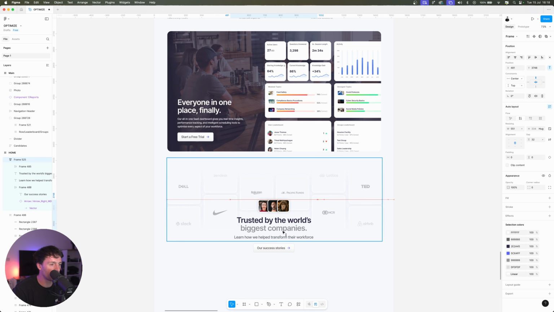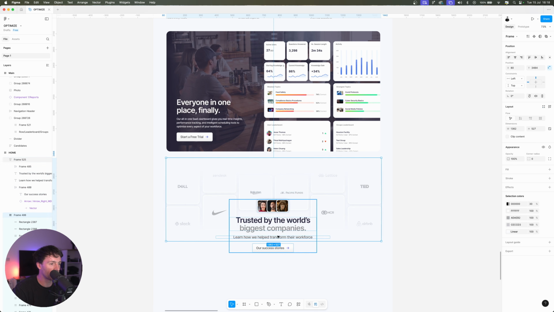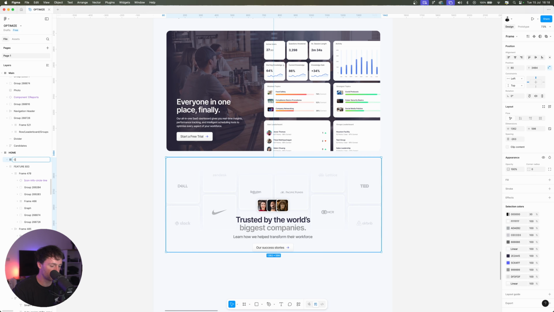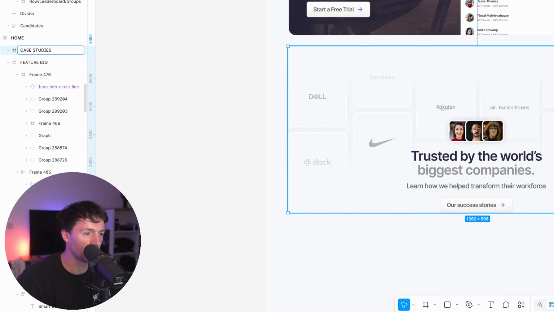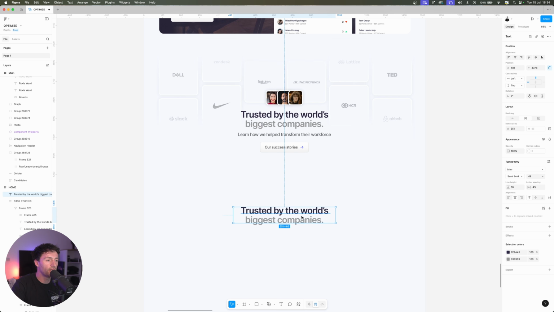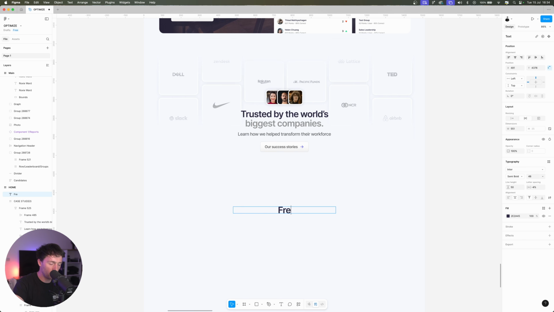We'll move this up a little bit, and we'll select this, and we'll make that a frame, and we'll call this Case Studies. Okay, so we're almost done. We just got a few more sections. Let's copy and paste this down, and we're gonna do a little FAQ section. So frequently, and let's change the color of this to our 999. We'll make sure this is left aligned.